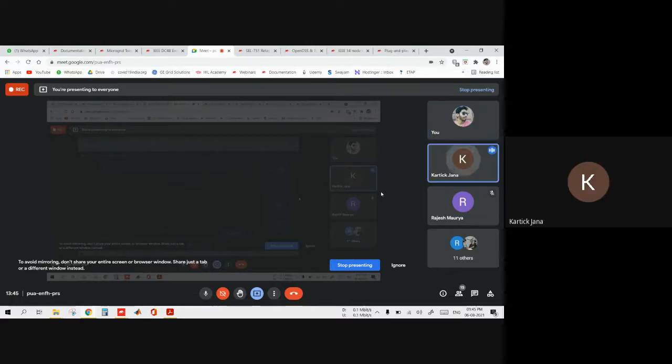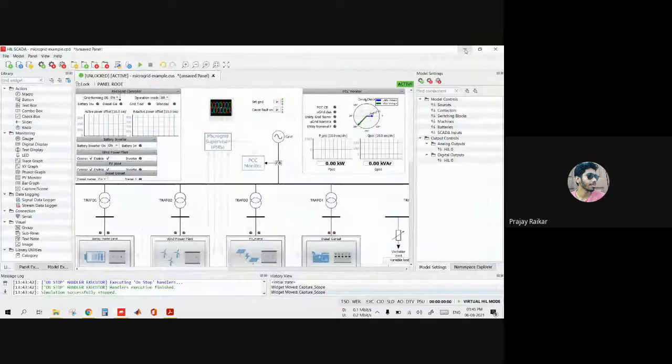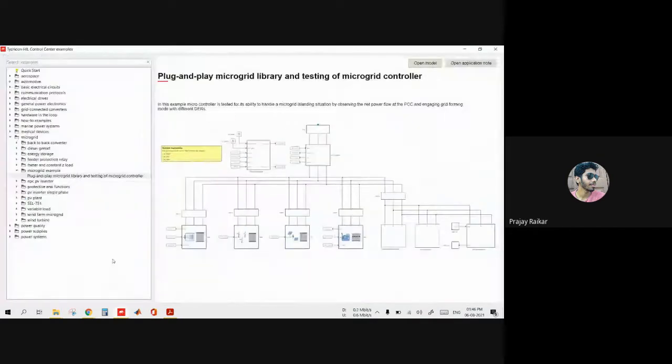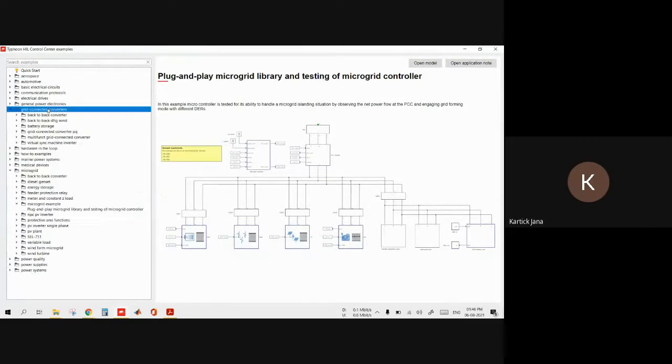Hello. Yes, sir. Actually, the examples that you are showing are very, very complex. Is there any simple example? For example, a simple PV system, grid connected. If you show that, it will be better, because that complex microgrid is very difficult to understand.